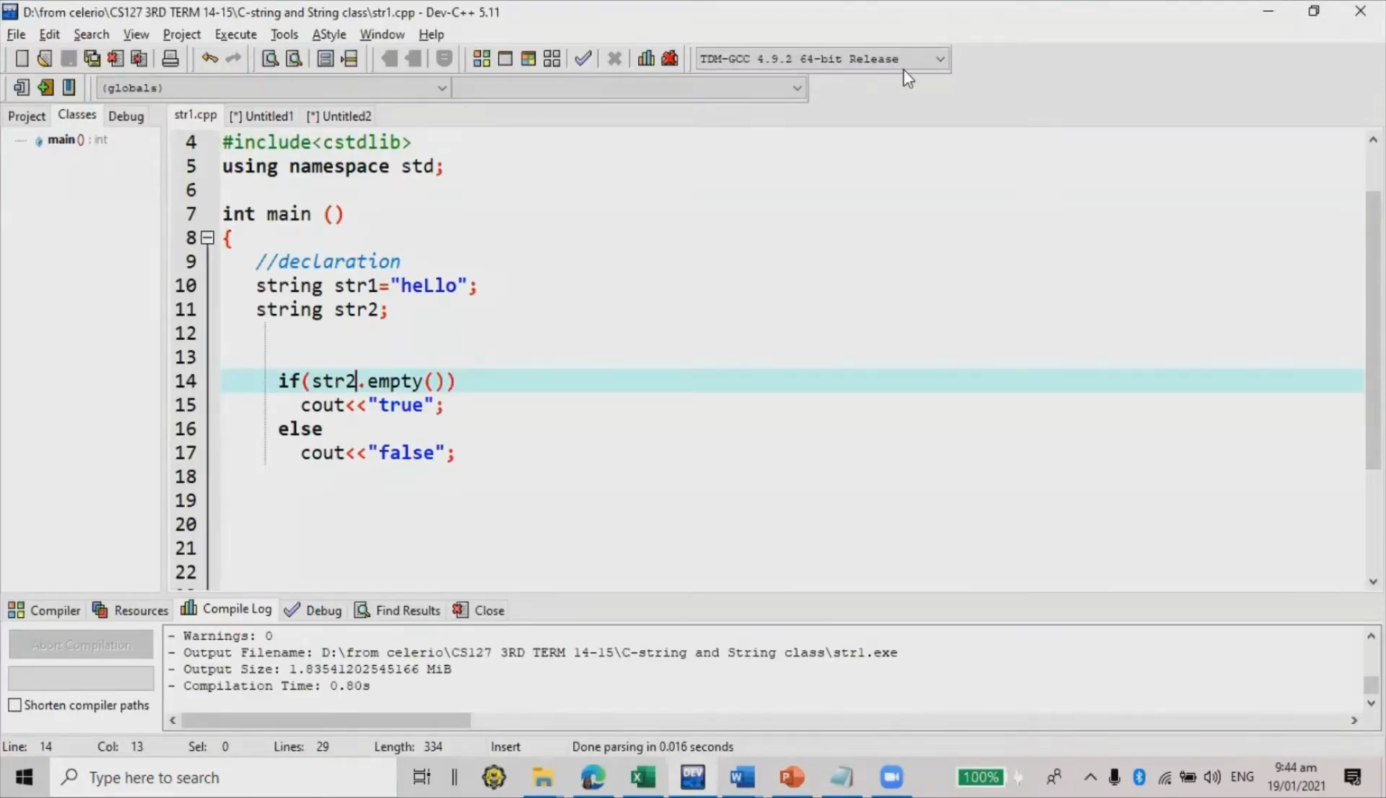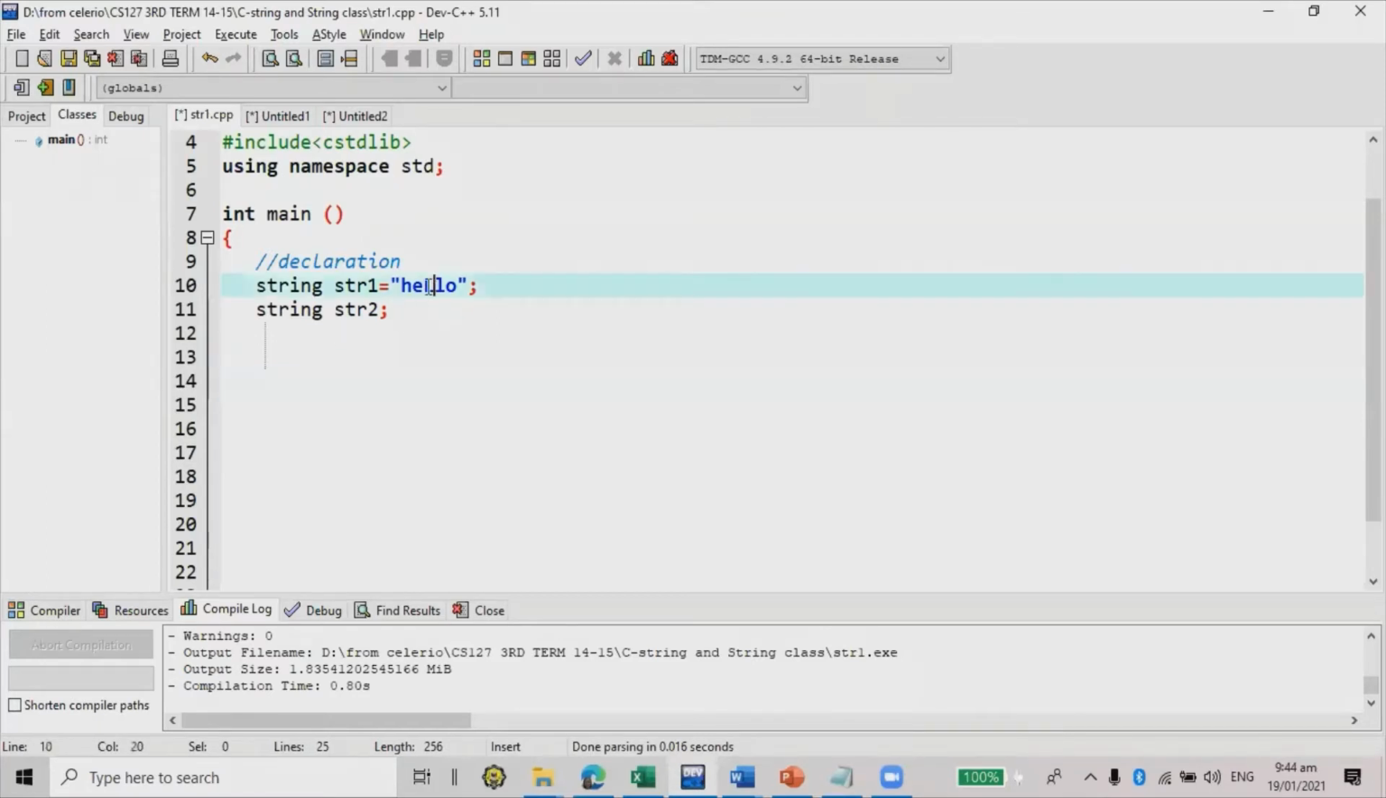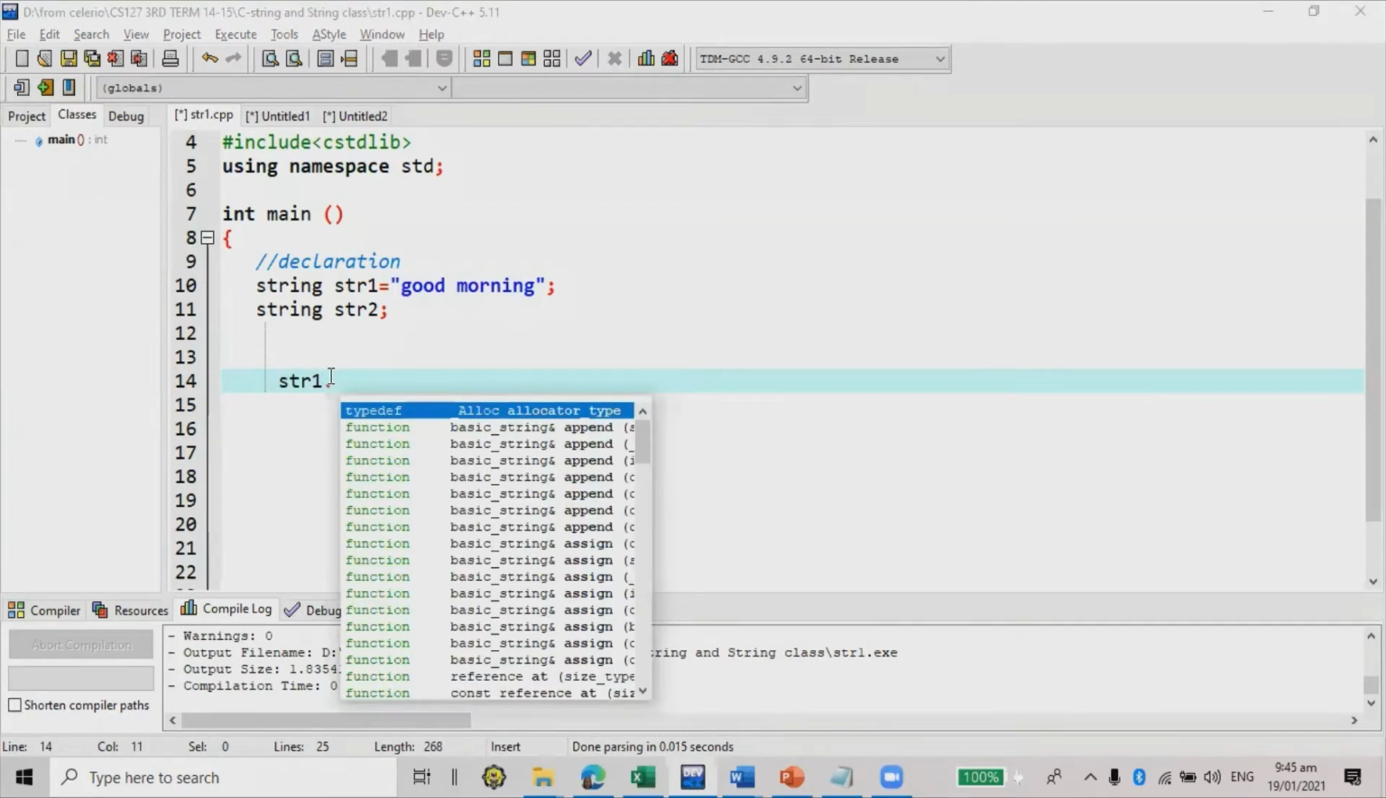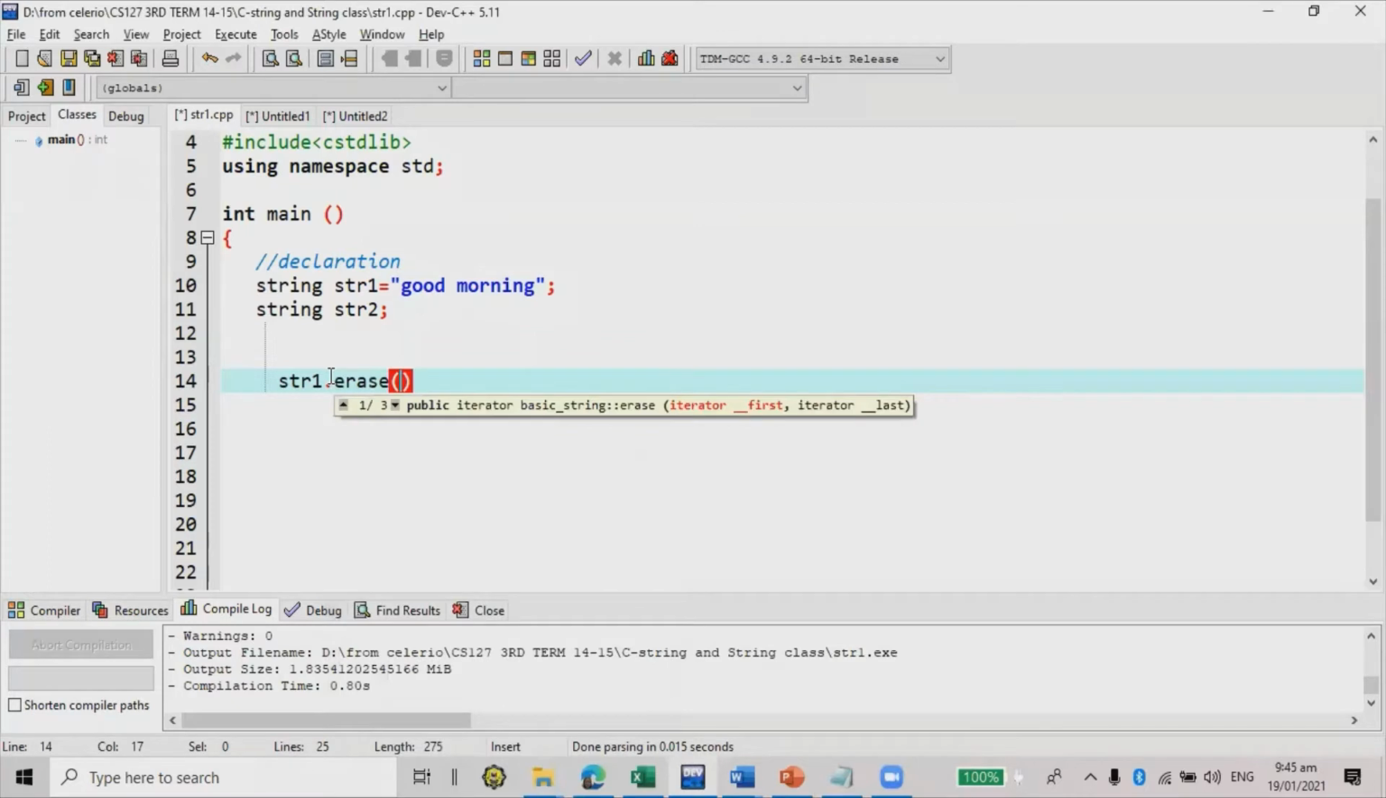Let's have an example of that. So for erase, for example, I'm going to put "good morning" here. And then I'm going to use str2 to assign another value. But before that, I'm going to use str1.erase. And then we need to have the parameters within the parentheses: the iterator first and the iterator last.